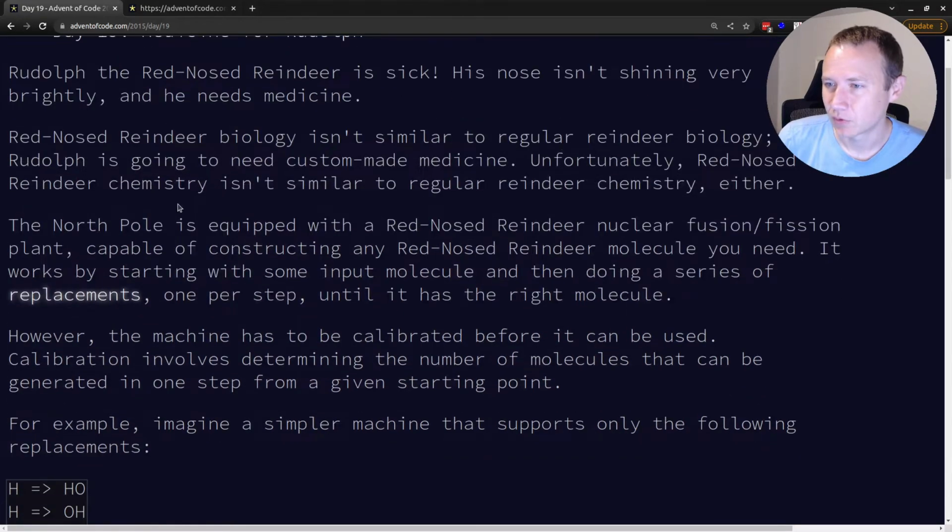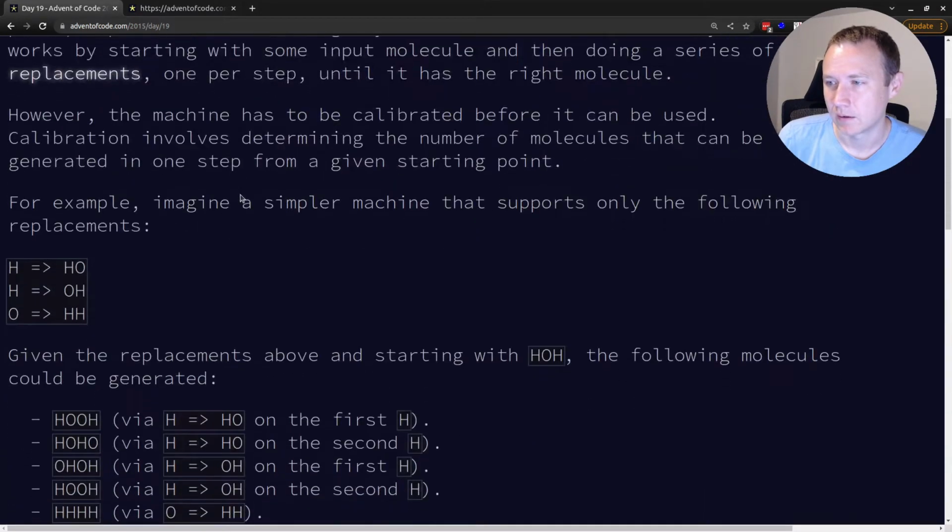Basically, there's a bunch of story here, but what we're going to get is two things. We're going to get a list of element replacements that look something like this, but it'll be a lot longer. So in this case, H can go to HO, H can go to OH, or O can go to HH, noting that H can go two different ways. And then we're going to get a starting string. Ours will be 100 characters instead of 3, but here it's HOH.